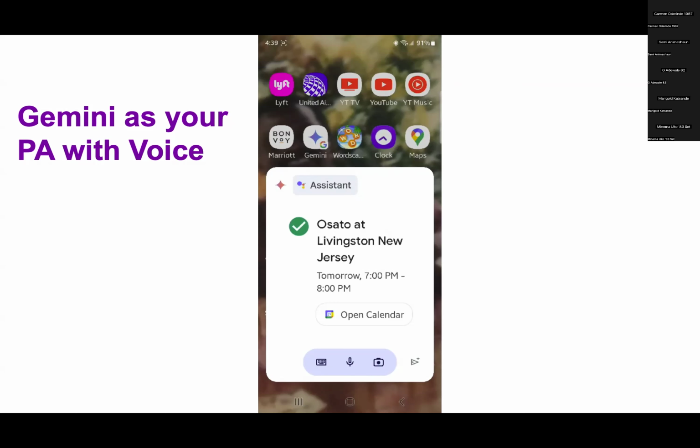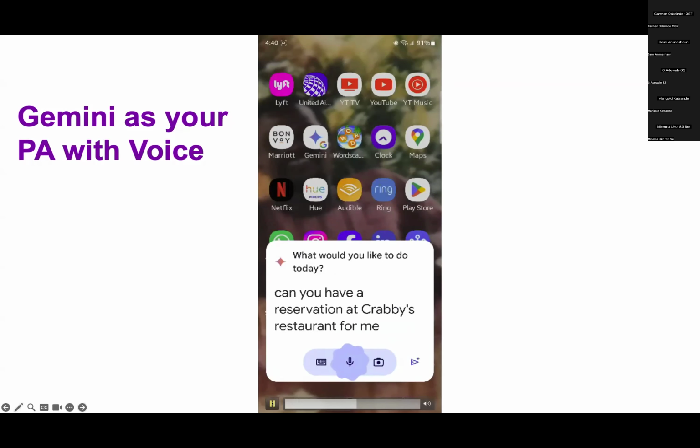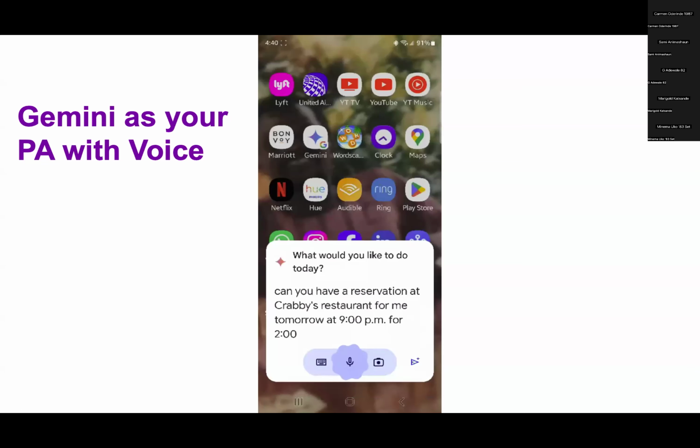I don't have to, since maybe she just called me, okay, I'll see you tomorrow. I throw that out. It's on my calendar, boom, we're done. Using my voice: Can you make a reservation at the Crab's restaurant for me? So this is the part where I'm using it to make a restaurant reservation.